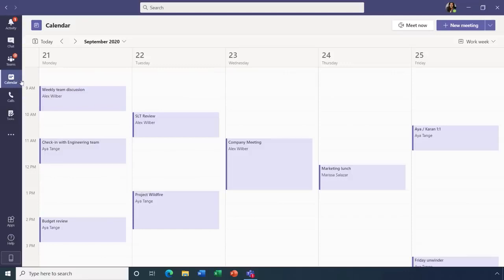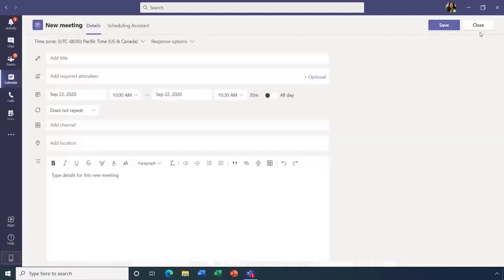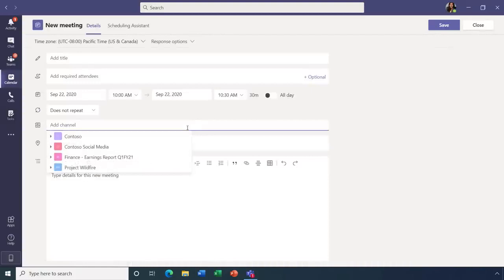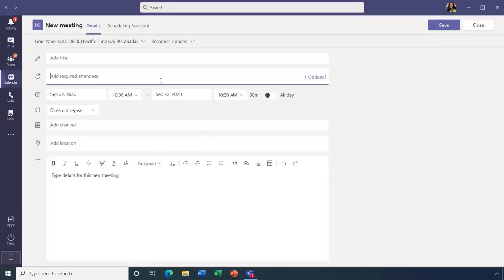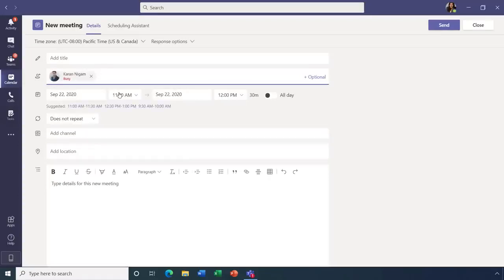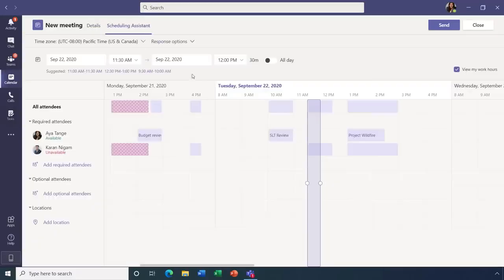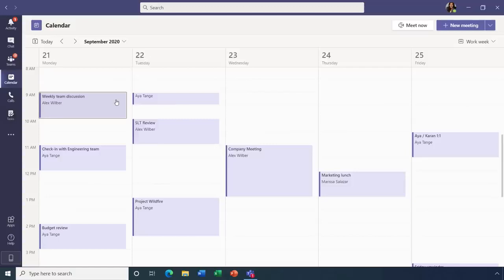Okay, so let's move on to meetings because I know that this is a big area of focus for us, especially with so many people joining meetings remotely today. Yes, the meetings experience is where we've made a ton of updates. So here in my calendar, you can see all of my meetings for the week. I can schedule meetings and I have the option to add them to a channel. Of course, I can add people. So let me go ahead and add my colleague Karan here. And then I can also see his free busy status by clicking on the scheduling assistant. But let me actually join this existing meeting called Weekly Team Discussion.